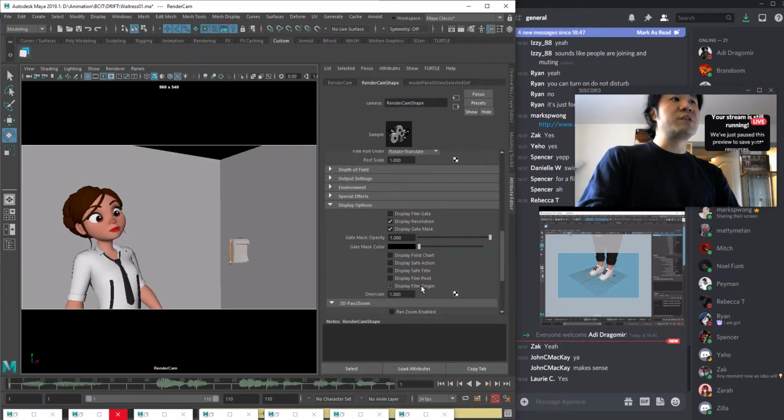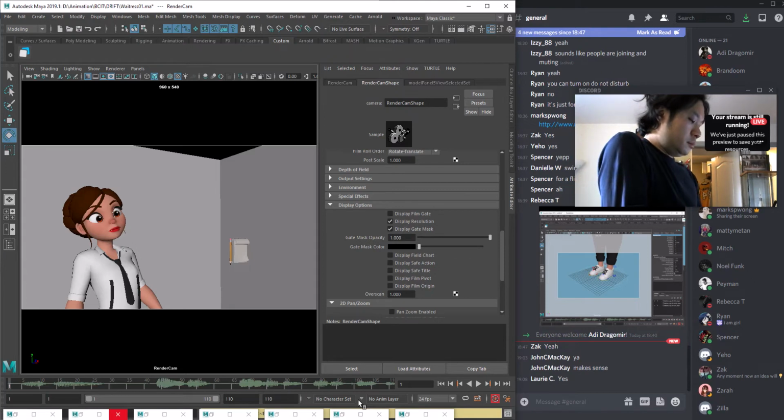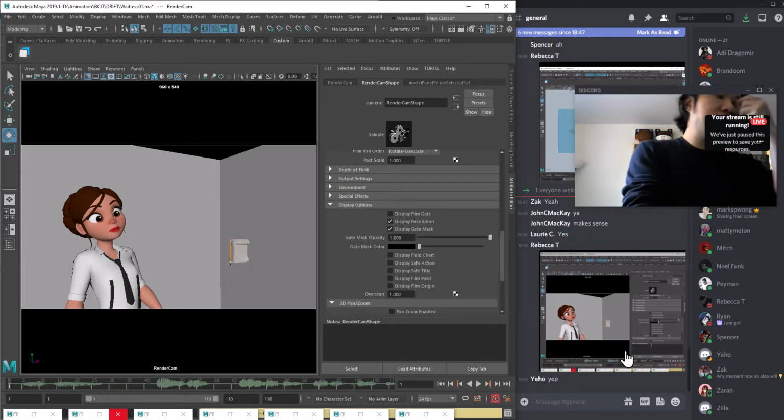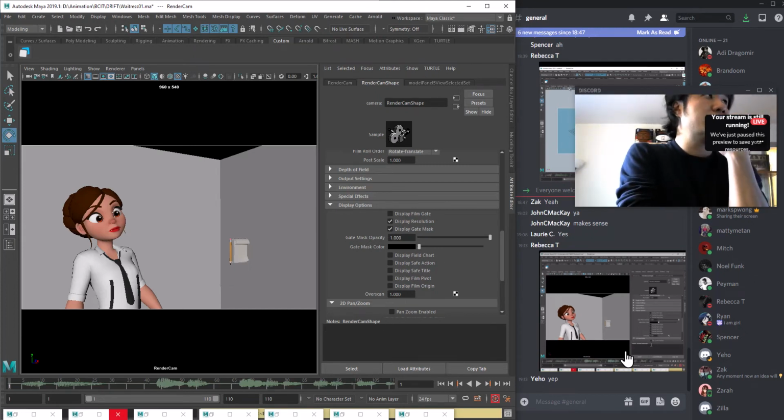Do you need to screen grab this part? Can you do a screen grab? Did you guys do it yet? Cool, man. Maybe circle the part I did. The gate mask, opacity, gate mask color, and overscan. Okay? Alright.